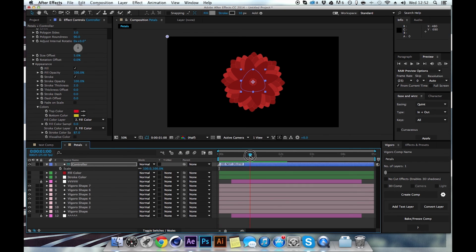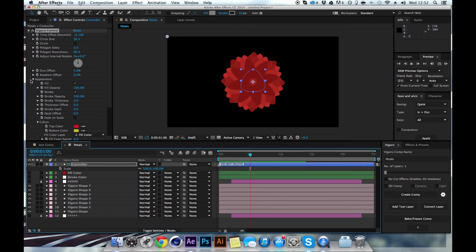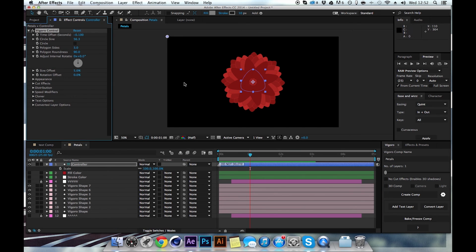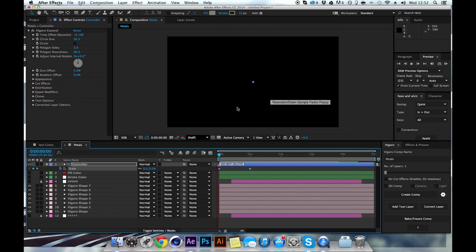So let's animate the scale. We should be able to get away with just animating the scale, I think, for it coming in at least. So let's go to 1 second, set a scale keyframe, and then go back to 0 seconds and turn the scale down to 0. And now these will be offsetting and coming in.